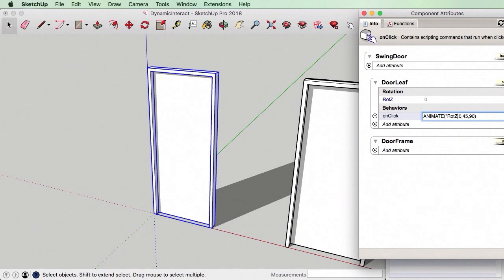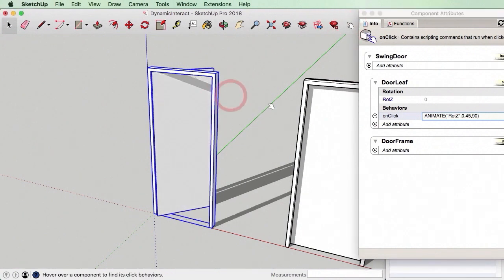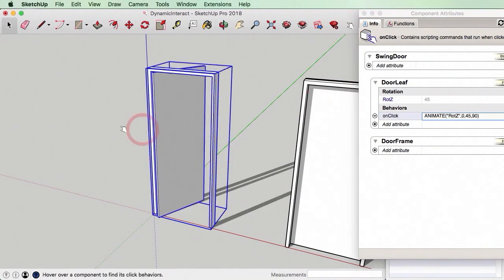Now I think that's mucked up again, so let me just do that again. Okay, now let's click on it. So the first one is 45 degrees, and then the second one is 90.